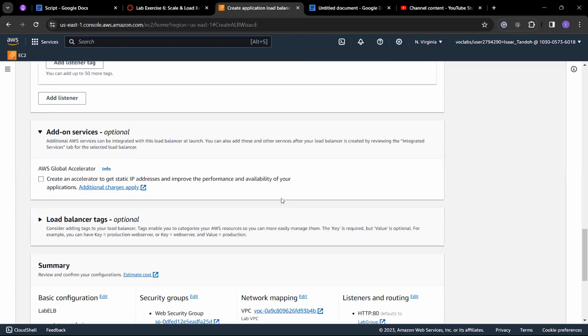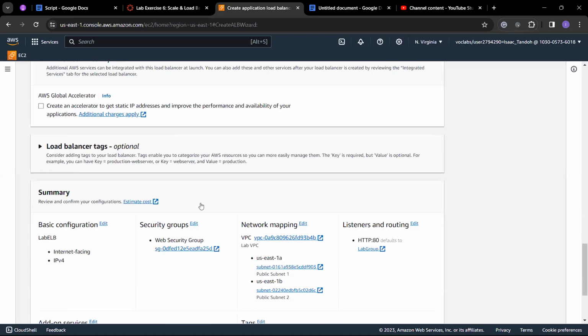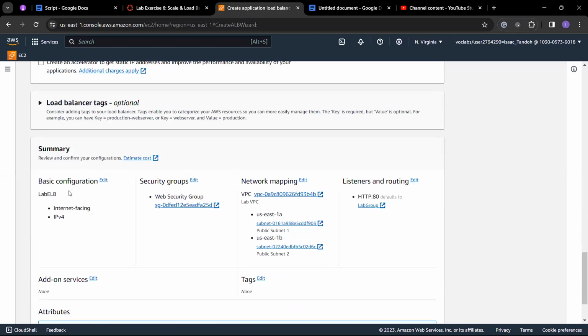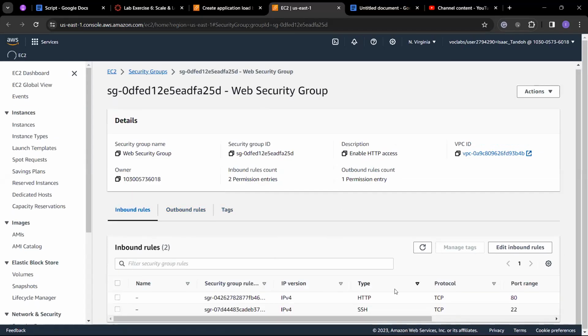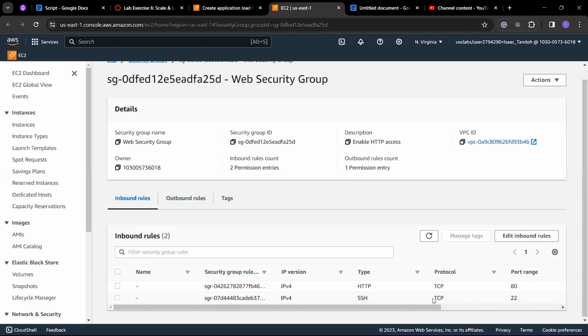so once that is done, these are optional services that we don't need, so we'll review it. So the basic configuration is what? The name, it is an internet facing load balancer, and then it's using the HTTP protocol, right? So sorry, and the IPv4, and then the security group is the web security group. If we want to see what it is there, I can just click it and then look at the rules that are there. So you can see HTTP and then SSH. That is what it allows this traffic.